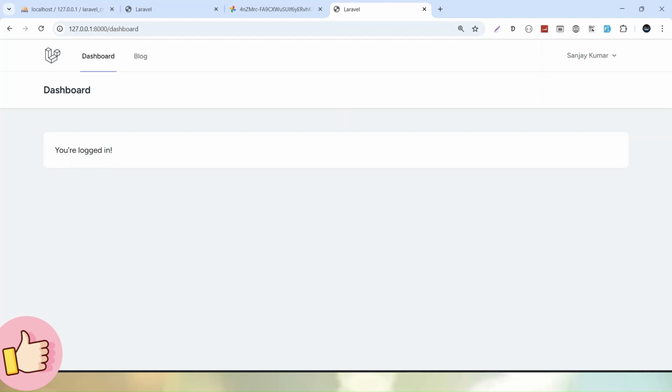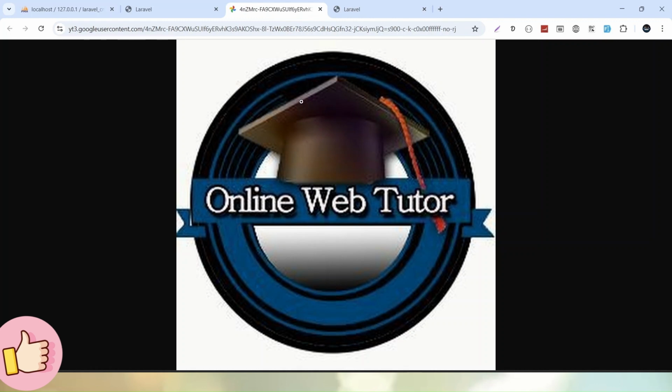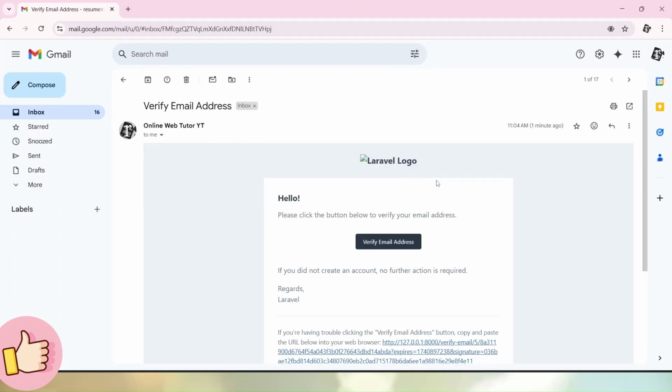So this is how to send an email using SMTP. And one more thing, as we can see, inside this email template the logo is missing. If someone asks how to fix this issue as well, it's very simple. Let's say I want to use this logo in place of the missing logo. To customize this email template, we have to publish the vendor Laravel mail folder to the resources views folder, because this is a default email template which Laravel has used.